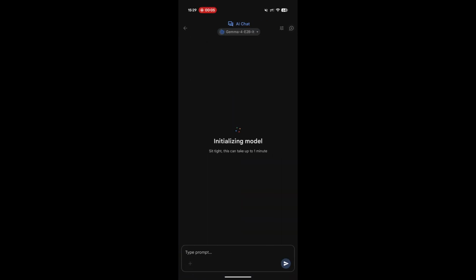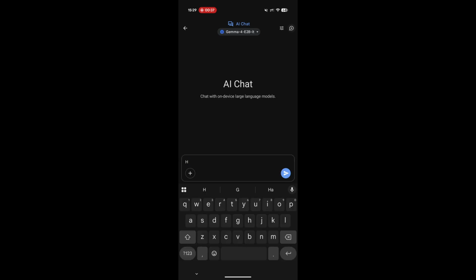First I'll give it some prompt. So let's initialize it. The model is initializing. Okay, now the model is ready, so I'll give it a prompt, and as you can see, it has instantly generated the response.